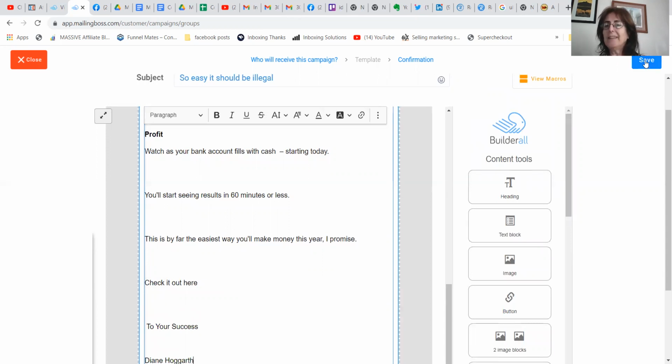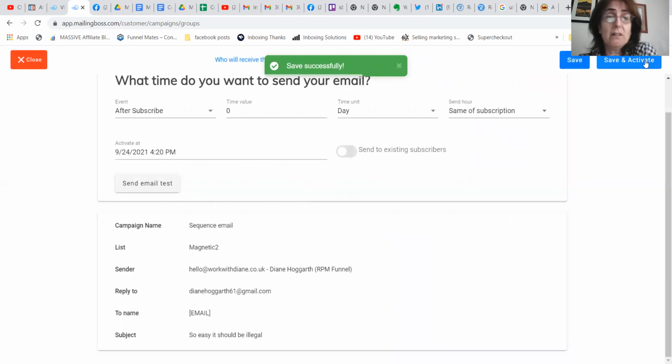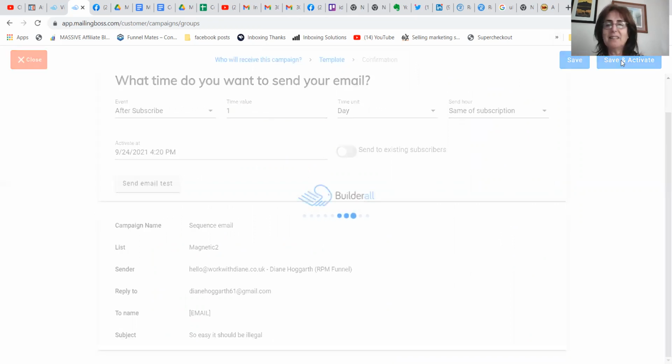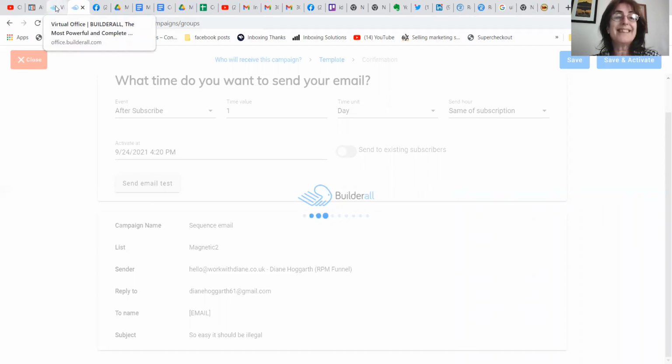Then save, and then this will be day 1, which is really the second day of your campaign. A bit confusing, but anyway, that's how it works. You can send yourself an email test, but you don't really need to. And then if you want to do another one and another one and another one, you can. So that's how you actually set up a sequence inside Mailing Boss.